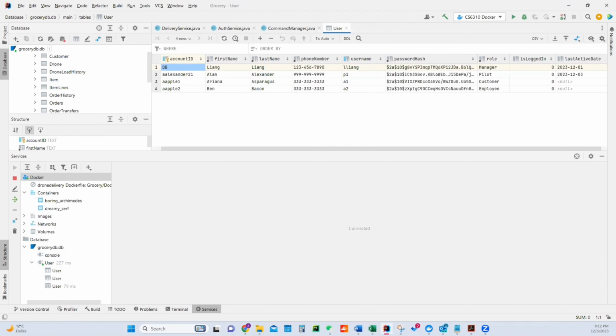Hello everyone, I'm Liang. I'm introducing the fourth of our modifications to the drone delivery system, improving authorization and authentication. Our existing system is quite open. Everyone has the same level of access, which isn't great for security and data integrity.